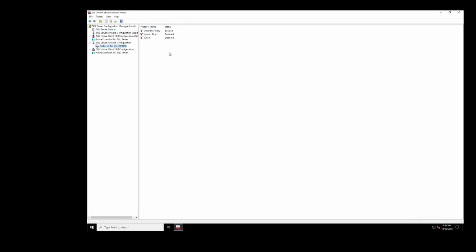And here are three protocols, and you'll notice TCP/IP is disabled. And if we want to use IP addresses and connect to it, we have to make sure that's enabled. So let's go ahead and right click on that and click enable. And it's going to give us a little statement saying, hey, this isn't going to take effect until you restart SQL Server, which is fine. Go ahead and click OK. And there's one more thing in here we need to check.